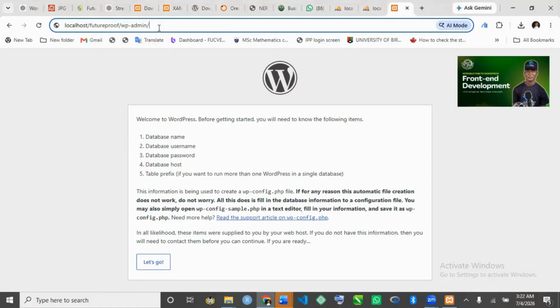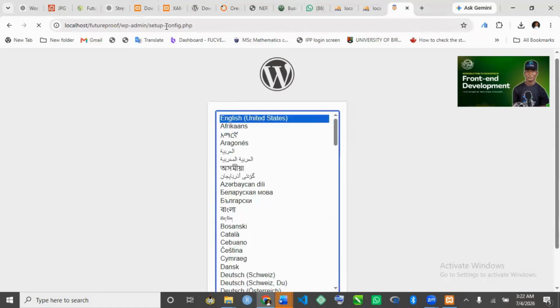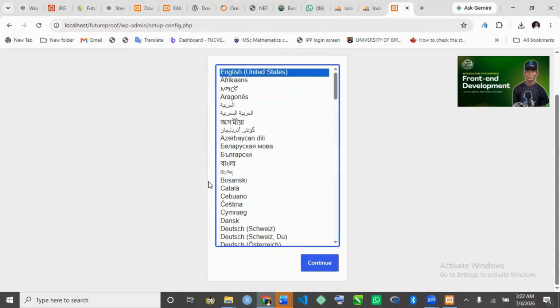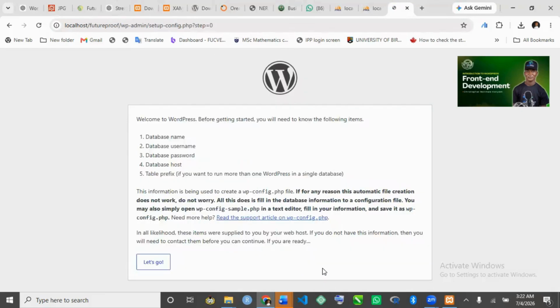Now, what you're going to do is type localhost slash the name you used slash wp-admin. Once you type it, it will bring you here. You have to set the language, which is English. Yes, we want to use English. You click Let's go.